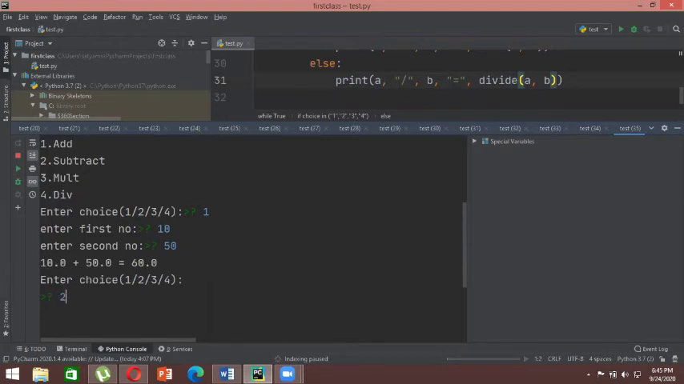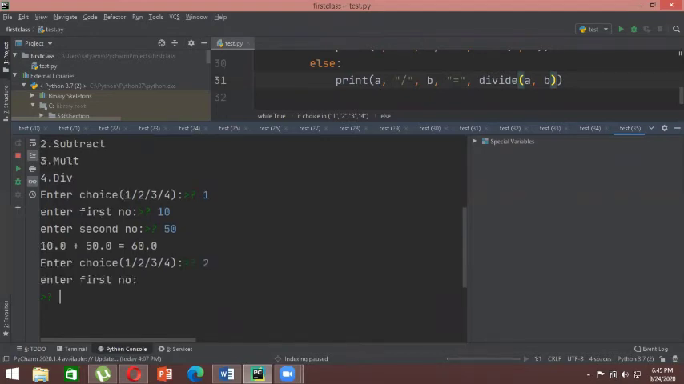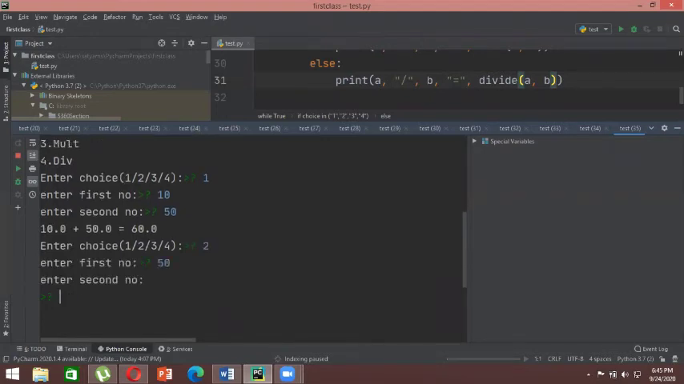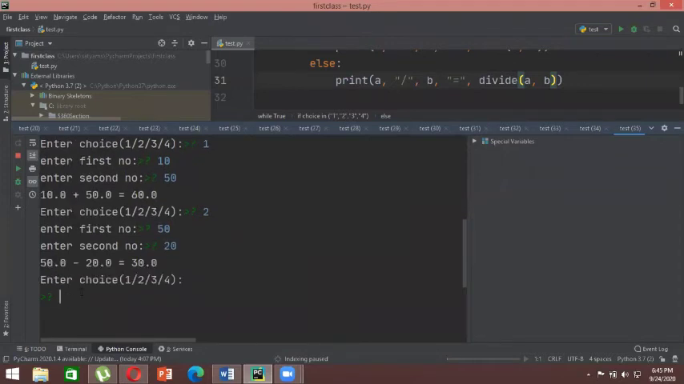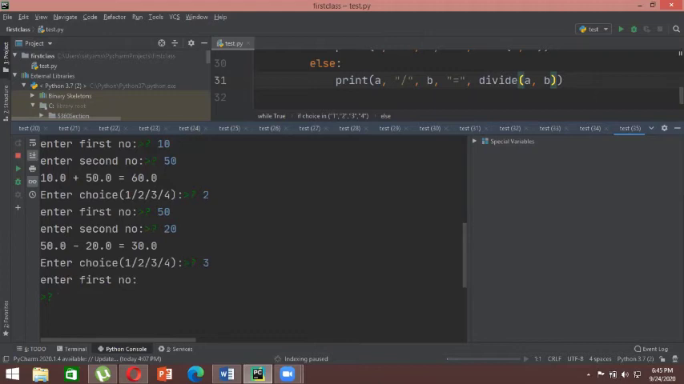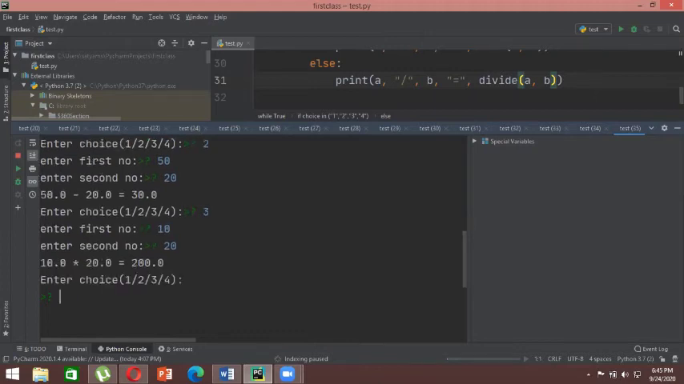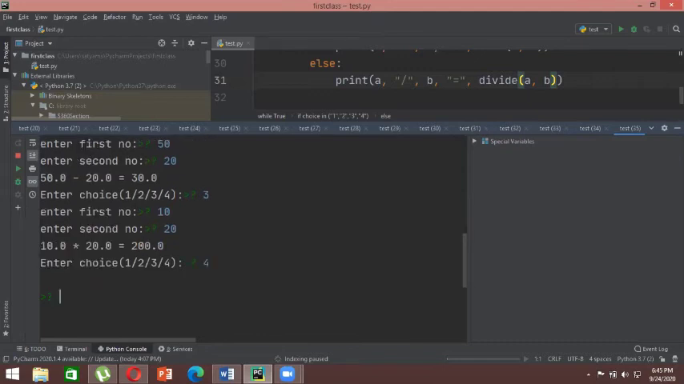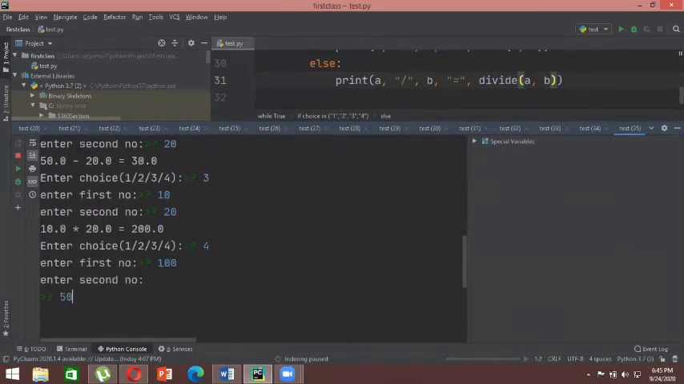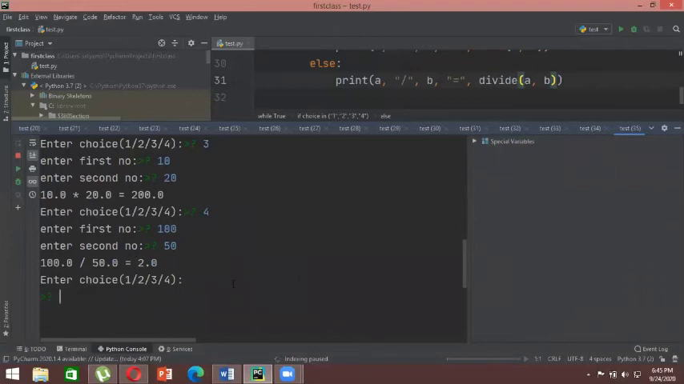Let's say we go for subtraction. So I enter the choice as 2. It will again ask me for numbers, let's say 50, and let's say I write 20. So it gives me the answer 30. It's again asking me the same thing. So I'll write 3 this time. Let's say do multiplication, 10 and let's say 20. It gives me 200. And let's say we do division as well, let's say 150, so it will give me 2. But this keeps on going again and again, right?